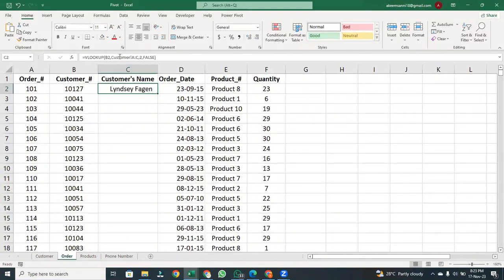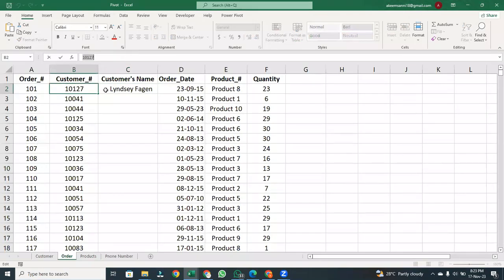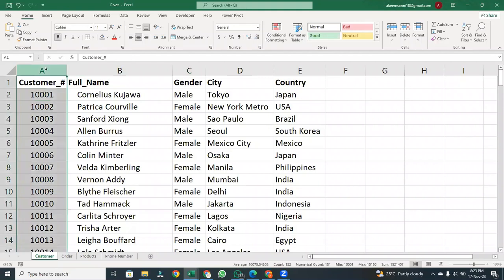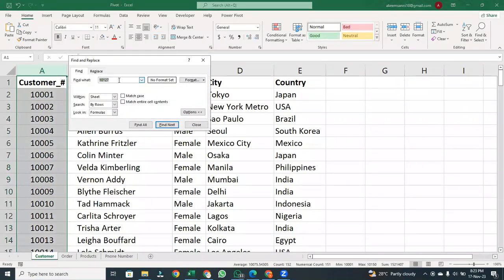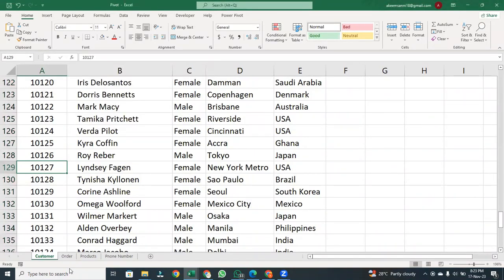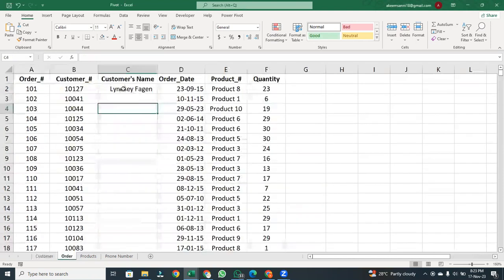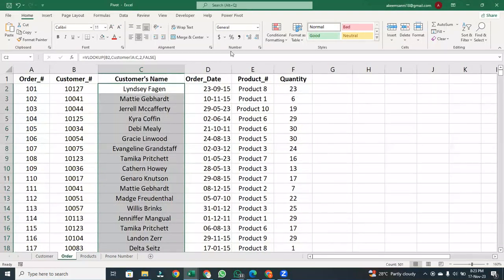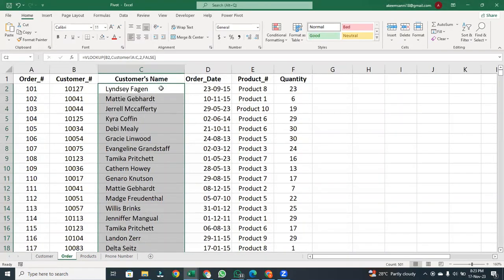Now, if we take this customer ID, Control C, copy it, then come here, highlight this customer, then Control F to find and paste it here. If you find it, you see that 10127 is Lindsay Fagge, right? That is the name. Excel looked for it and gave us the name. But now we have 10041. So all we can do is copy this down and we are good. Excel is going to give us that information.